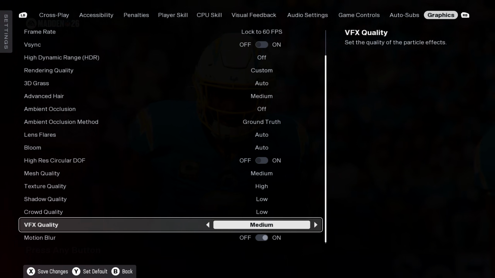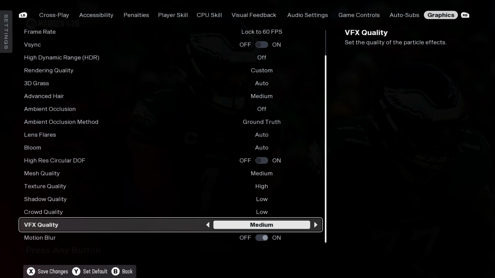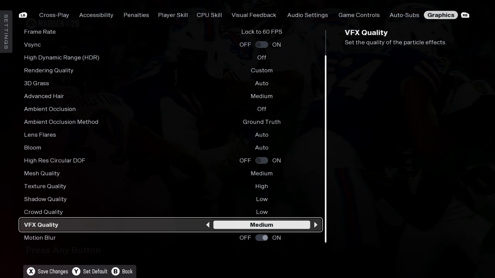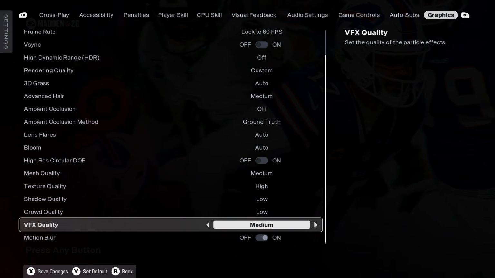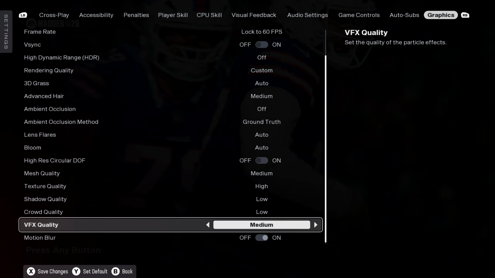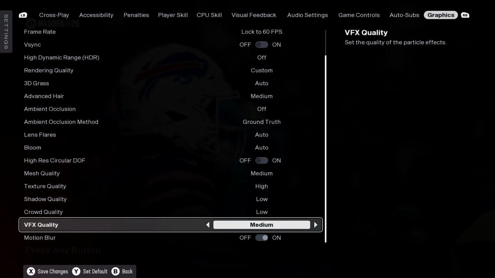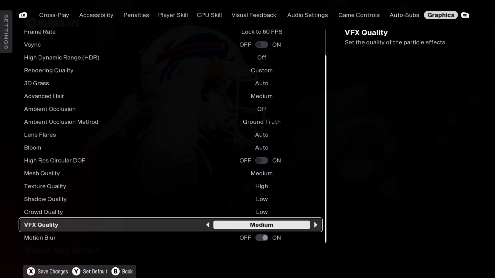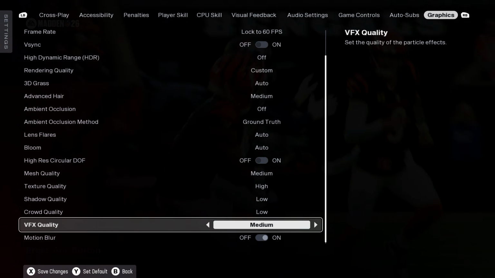Now, the reason I don't like medium for this is because in the snow, it just makes the snow and the rain particles very blocky. And so the higher this goes, the smoother the particles look. So it can be annoying when it's raining, you just got these blocky things raining down your screen. So I'd say put this at medium at the lowest. But again, if you need to get more performance headroom, put it wherever you need it.